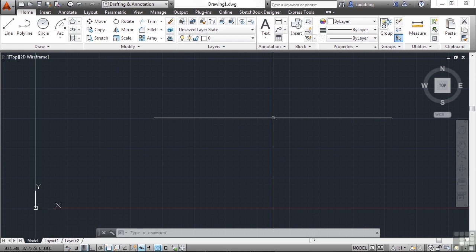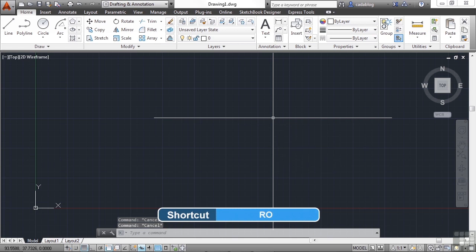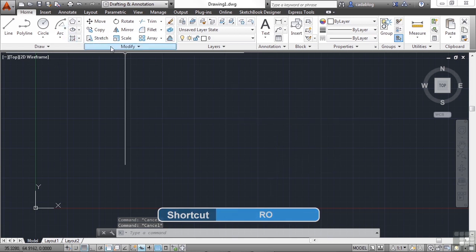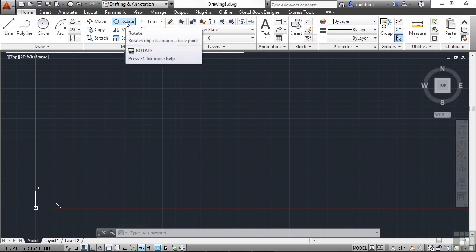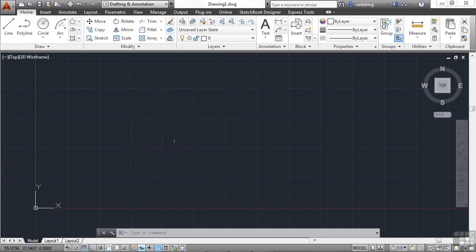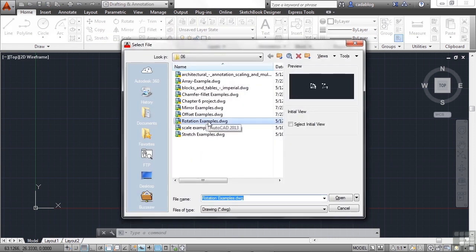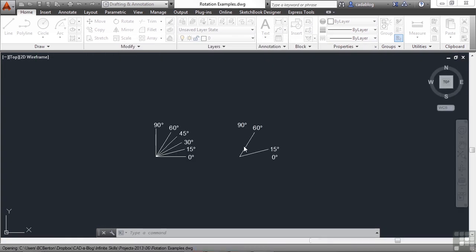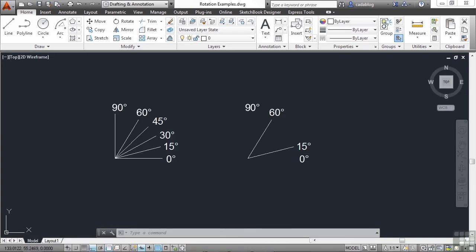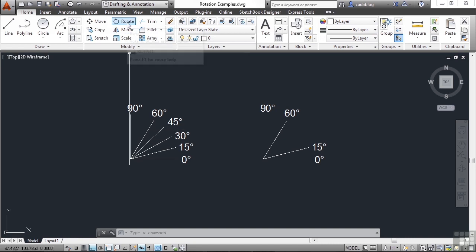As you might have expected, you type in the word rotate to get the rotate command, or RO, or you can go to the ribbon. In the Home tab, the Modify panel, the rotate command is right here, right in the middle. Let's open up a drawing. Let's look at the rotation examples file for Chapter 6 and open that up. Here we already have a few lines drawn at specific angles and some text objects to let us know exactly what those angles are. So start the rotate command.